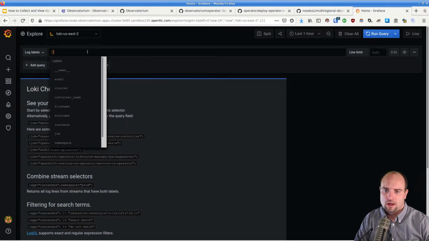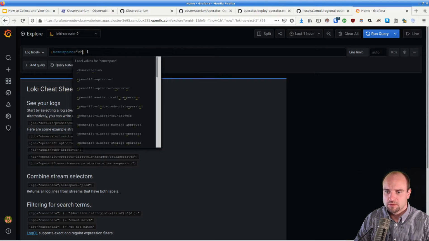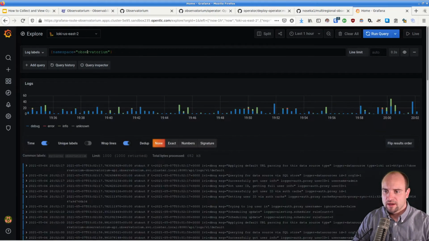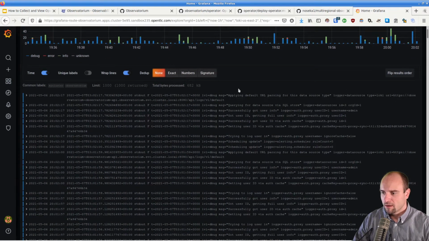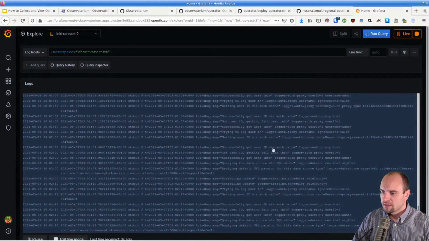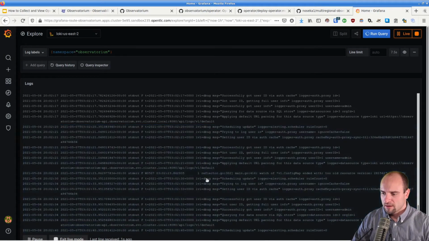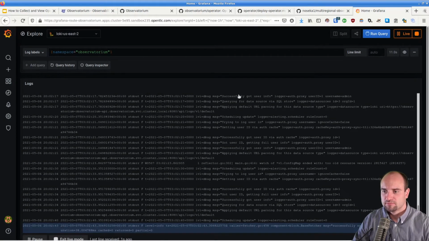As an example, let's view all the logs which were generated in the Observatorium namespace. For that, I'm going to use the label namespace, which must be equal to Observatorium. I can execute the query by Control-Enter. And here we go. These are all the recent logs generated by any of the pods in the Observatorium namespace. I can also watch the logs live as they are being collected. So Grafana is now pulling the logs, and new logs are showing up at the bottom of the screen.